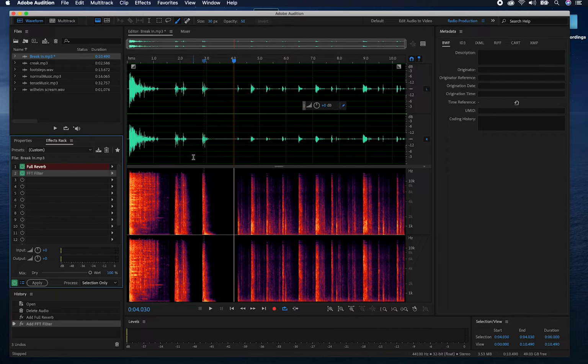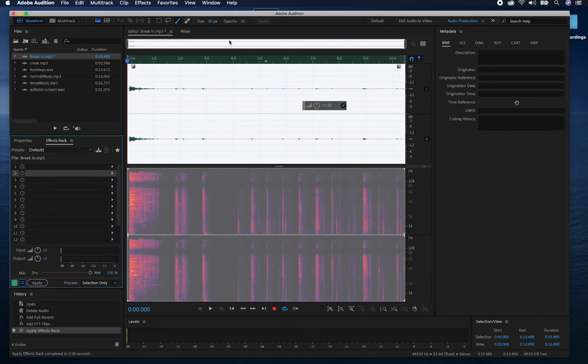Once you're happy with all of the effects you've added, you can hit the apply button. This will apply them to the audio, and if we play it back, we can hear it with those changes that we've made. At this point, you can see that the file now has an asterisk next to it, indicating that it hasn't been saved. Because I've made changes to this file, I want to save it as a different file name from the original, so that I don't lose my original.